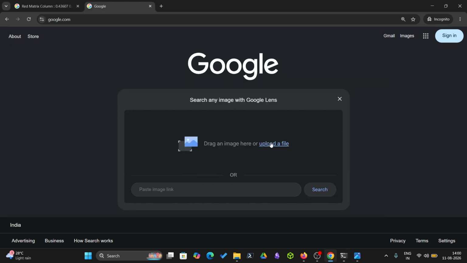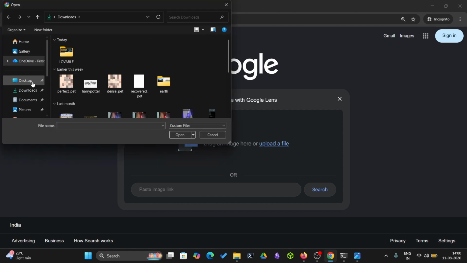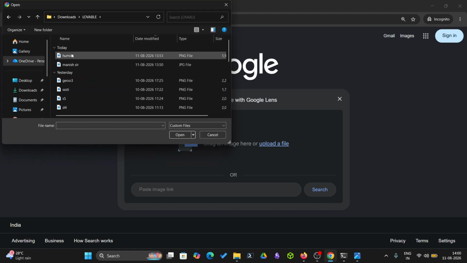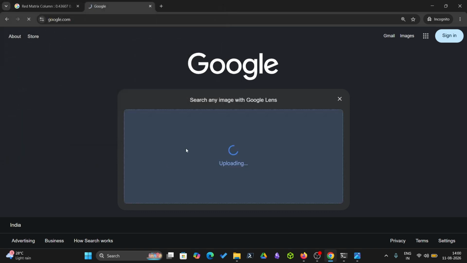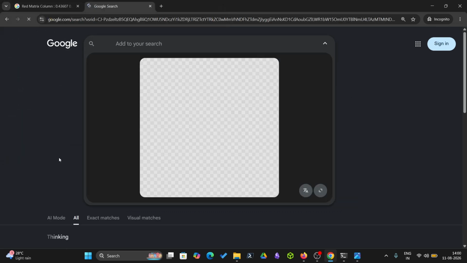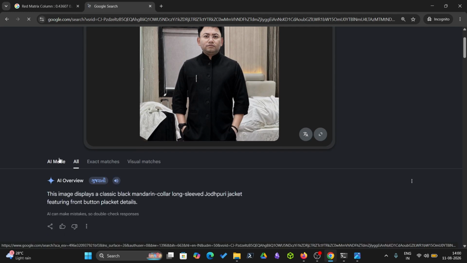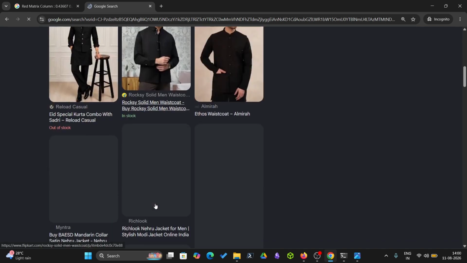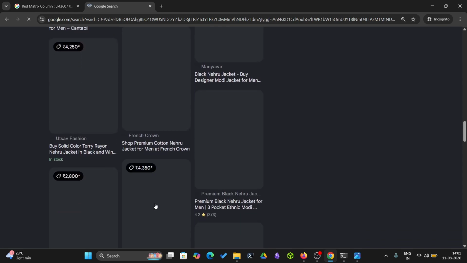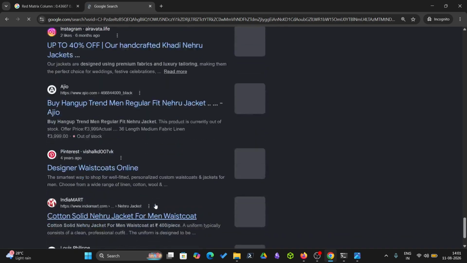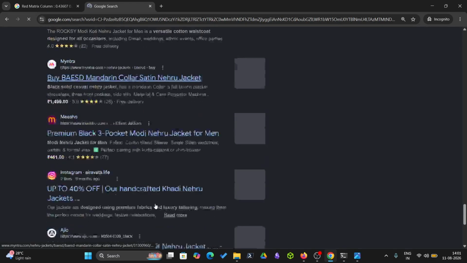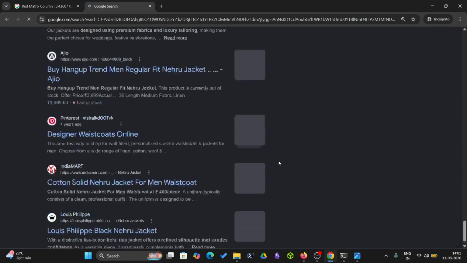So what am I going to do? I will upload a particular file. We have the Manish sir image. And if I put this over here, Google will try to fetch as much information about the person as it can. You can see Mandarin collar, long sleeve Jodhpuri jacket and all, but it is not yet finding. So what can you try? Currently, we do not have much information about the person.